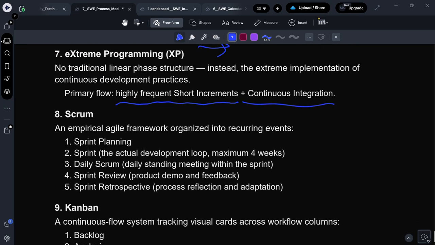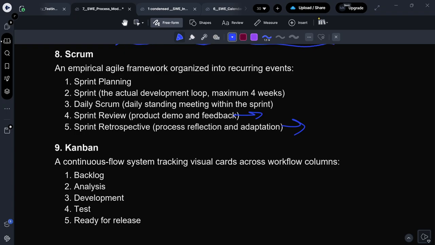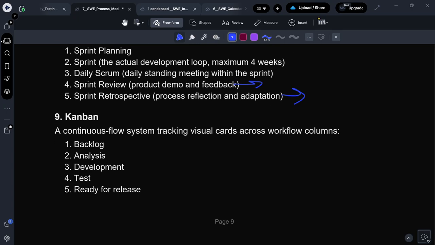Then we have Scrum. It is an empirical agile framework organized into recurring events: sprint planning; the sprint itself, the actual development loop, maximum 4 weeks; the daily Scrum, daily standing meetings within the sprint; the sprint review, product demo and feedback; and the sprint retrospective, process reflection and adaptation with mistakes.